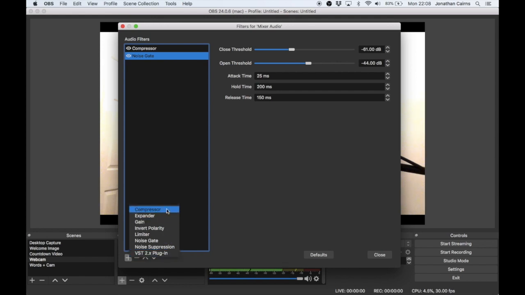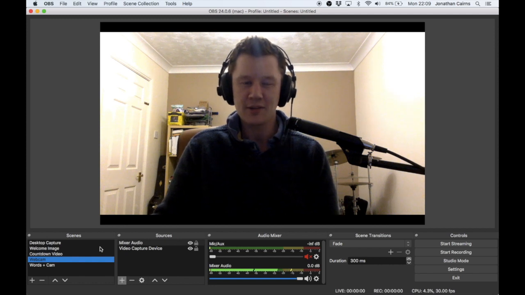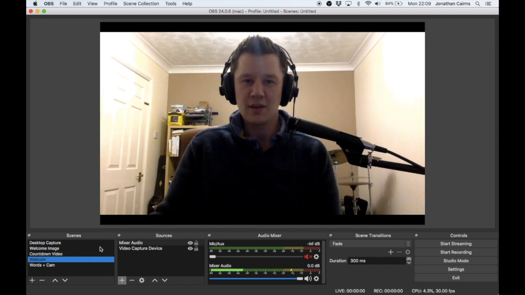Compressor and noise gate, I'd say, are the two key ones to add, and you might need to play around with the thresholds to get the sound working properly and not cutting out all the time. And I think I'll leave it there. I might do another tutorial, another point, if I come across more things, or if there are questions that people ask, if they're asking the same question.